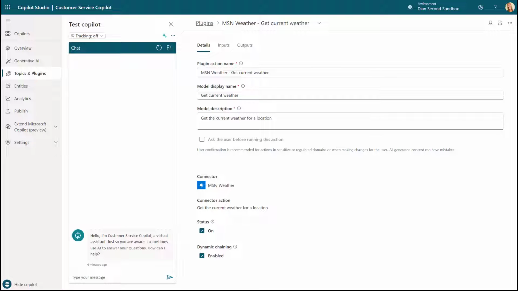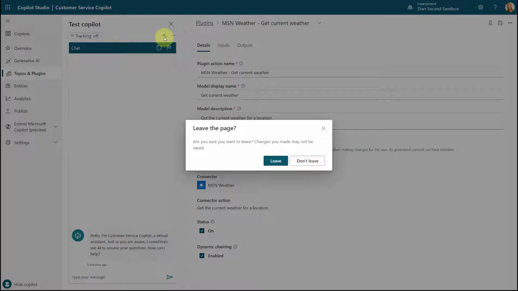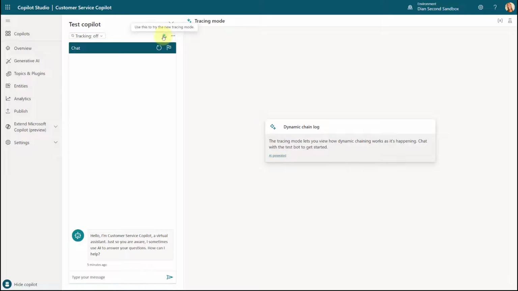So once your customer starts that chat, it decides, like I said, which topics or plugins are selected. And then Copilot also determines in which order these should be run, and it chains those plugin actions and/or topics together. You can actually see this chain happening. If you test your bot and click here on this tracing mode, then you can see in here the chaining that's actually happening.